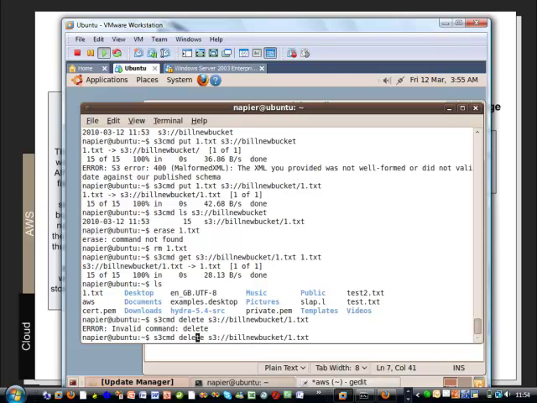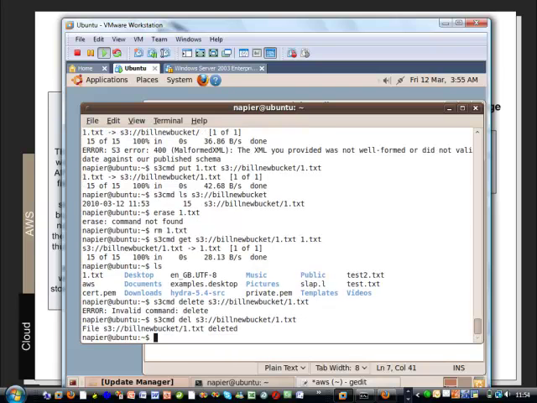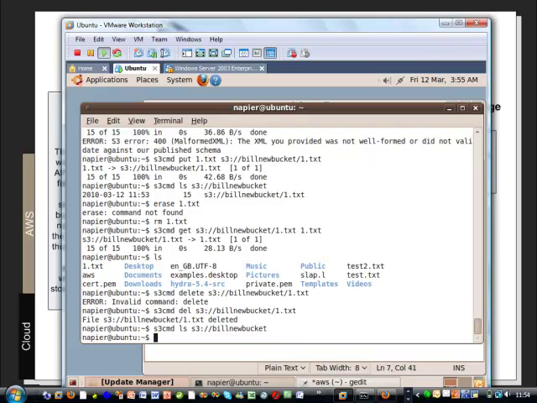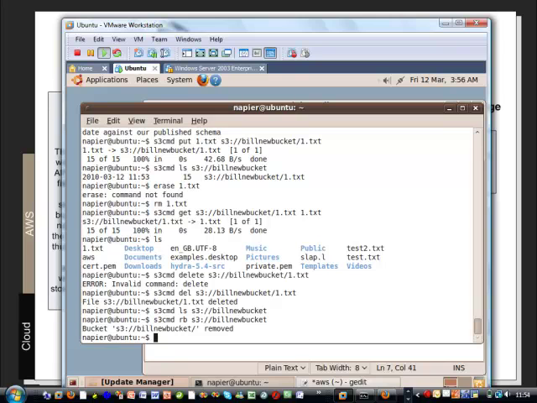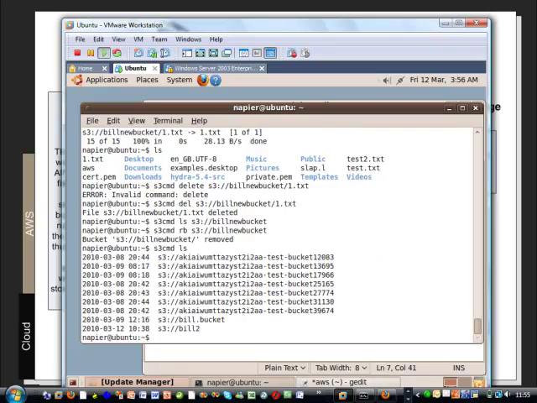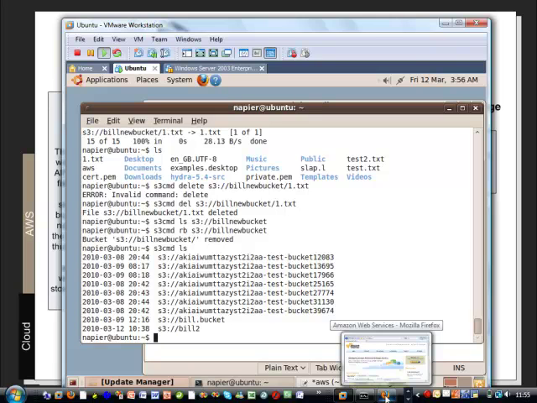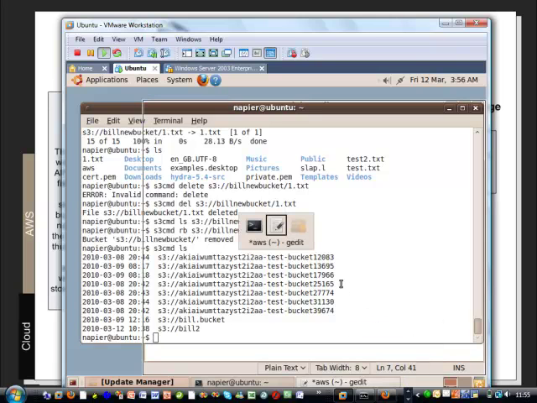Okay, so that's our file gone. Just make sure it's empty. And then we don't want our bucket anymore. So hopefully now our bucket is gone. Okay, so we can use the S3 commands to manage our S3 storage. We can also use our application programs.